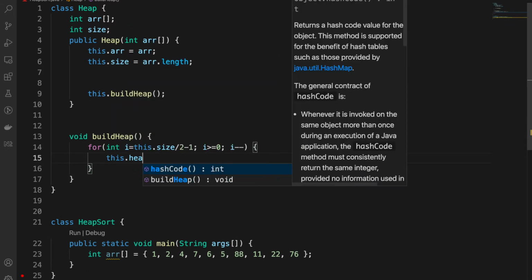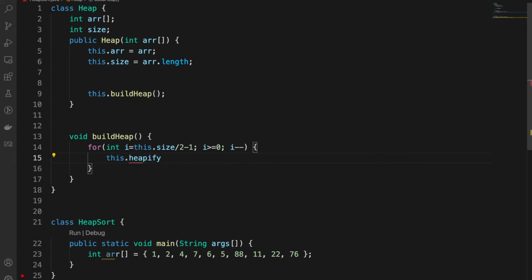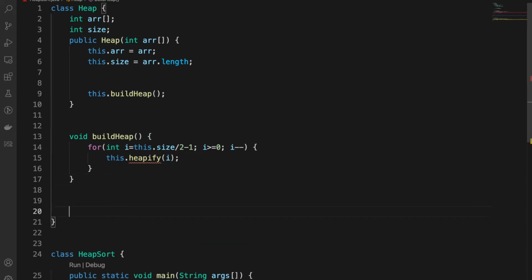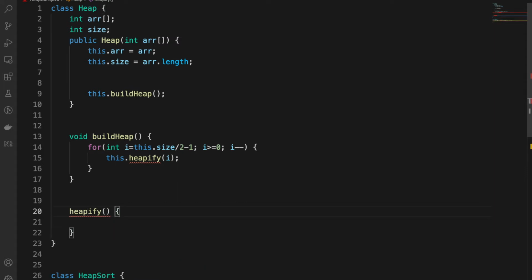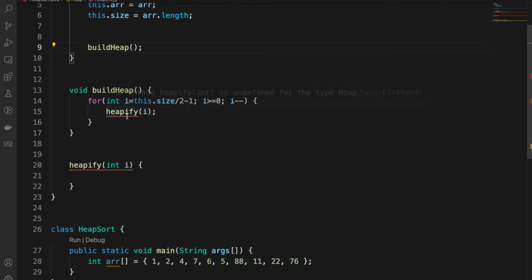To every non-leaf node we have to apply this method heapify. As such, heapify takes the index of these nodes. So now we have to write this method as well. This will take an index which is an integer i, and actually you don't even have to use this. I come from a Node.js, JavaScript background, that's why I keep using this everywhere I am writing a method. You don't have to do that here, so you can remove it from here and from here as well. Why do we have this error?